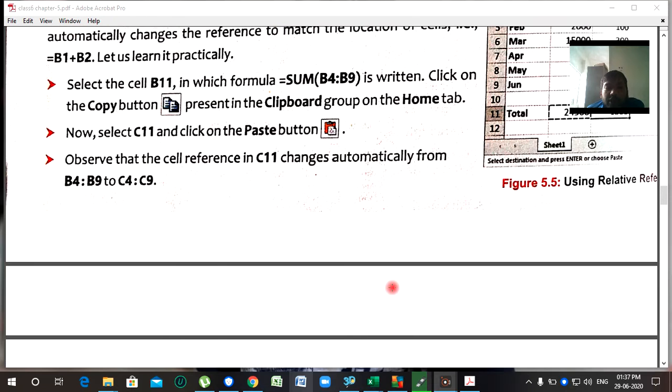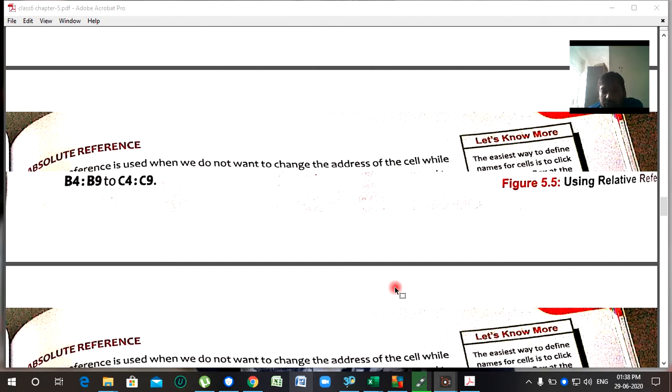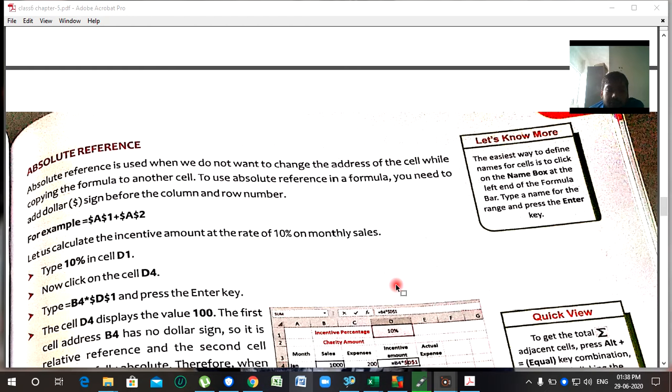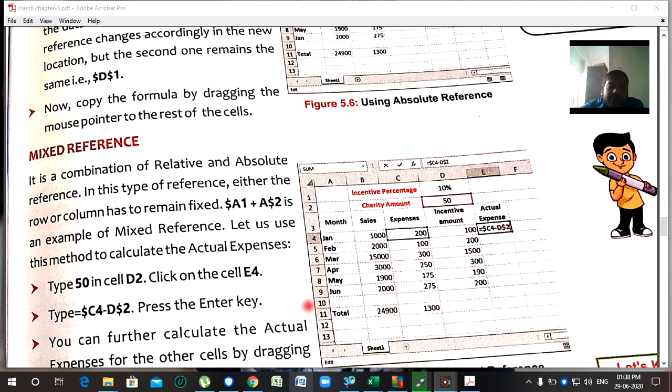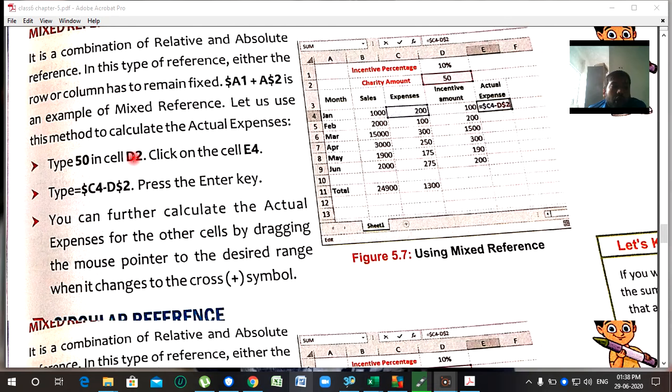Now here I am going to discuss what absolute reference is. This is the new topic. This second part of the reference is called the absolute reference. In the absolute reference, there is no change of any cell address when you copy the formula to another cell. To use the absolute reference in the formula, you need to specify it with the dollar sign. When we use the dollar sign, it will fix the cell address position.